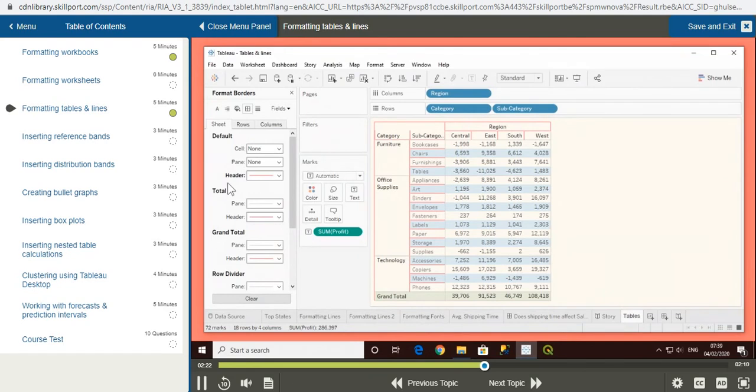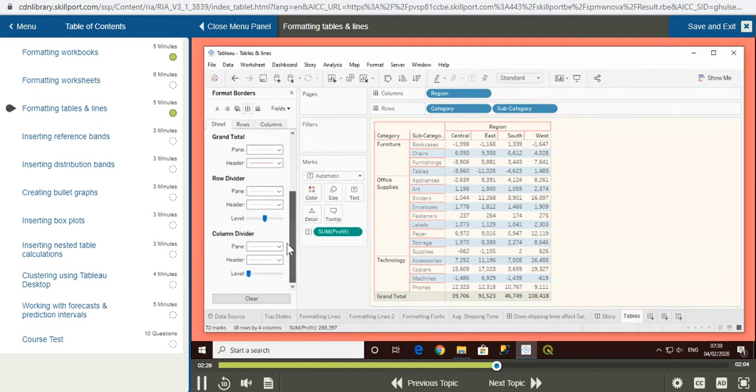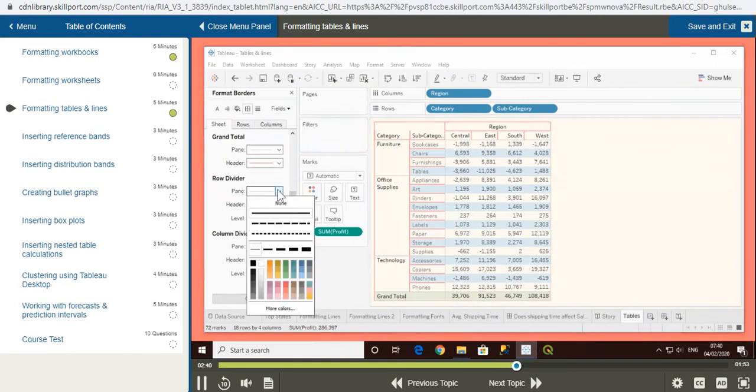We have these same options for totals and grand totals, though we won't change these right now. If we scroll down, we can see options to insert column or row dividers, which, like banding, can help users distinguish between individual values or panes. Let's insert a row divider. We'll make it slightly thicker and select the color.